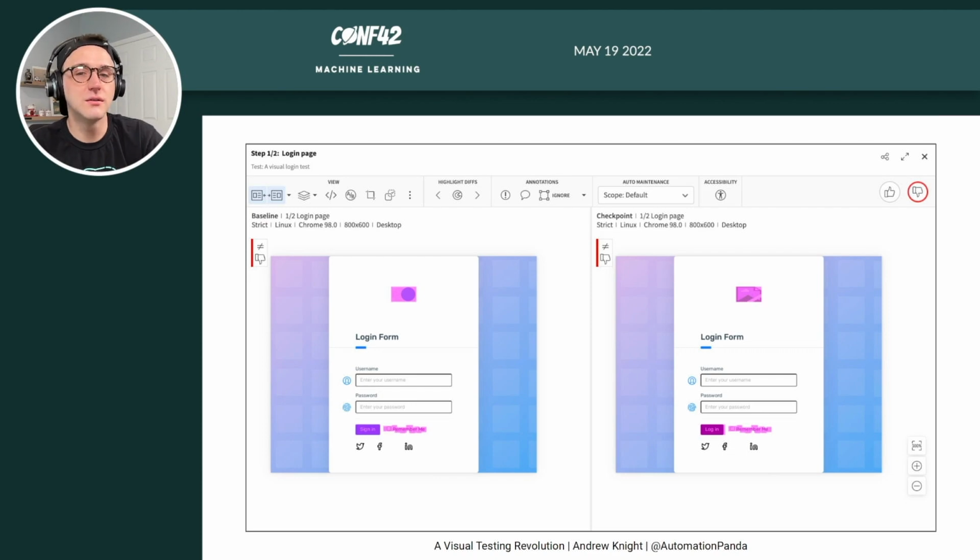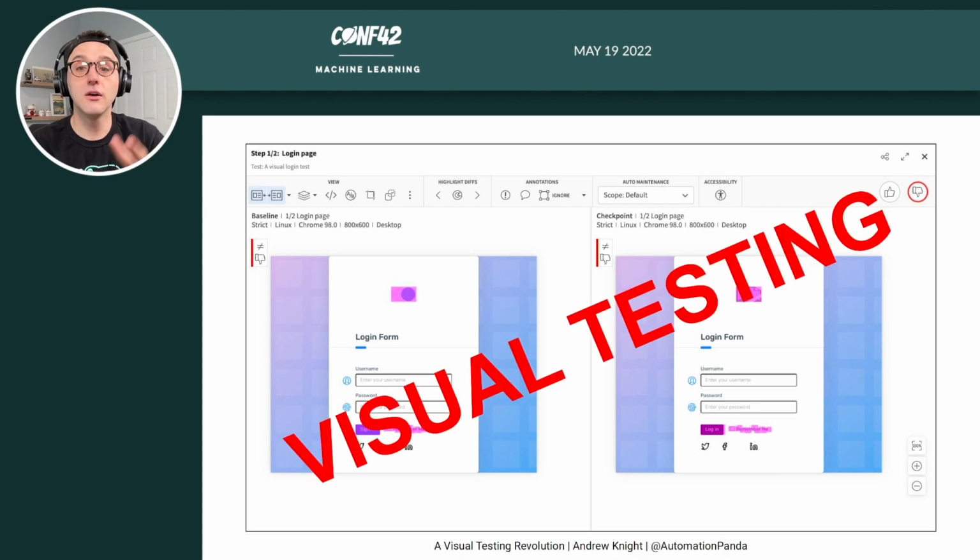So what if we could visually inspect this page? That would easily catch any changes on the page. We'd take a baseline snapshot that we consider good, and every time we run our tests, we take a new checkpoint snapshot. Then we can compare the two side by side to detect any differences or any changes. This is what we call visual testing. If a picture is worth 1,000 words, then a snapshot is worth 1,000 assertions. Automated visual testing is what tools like Applitools do.